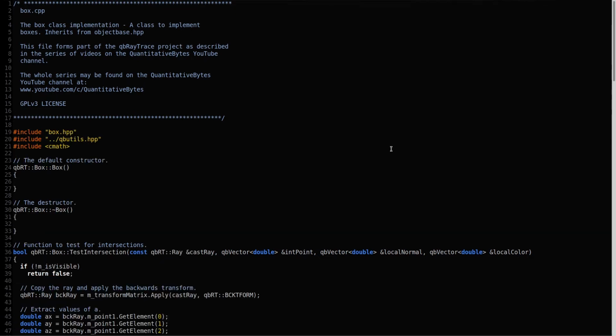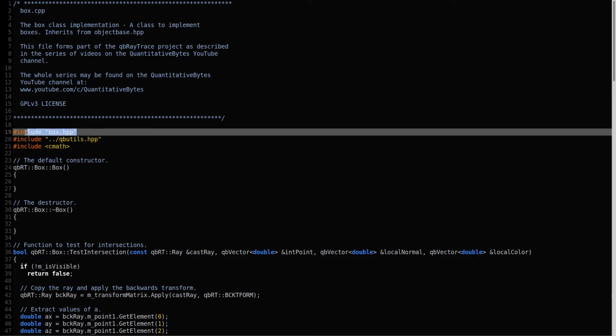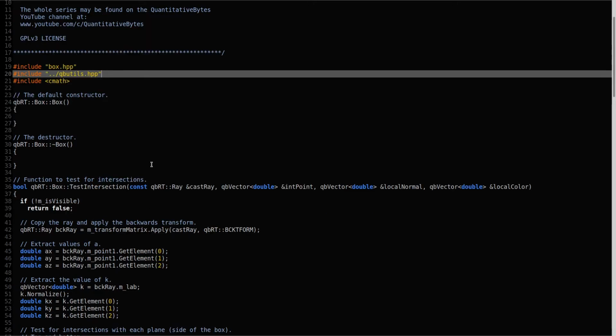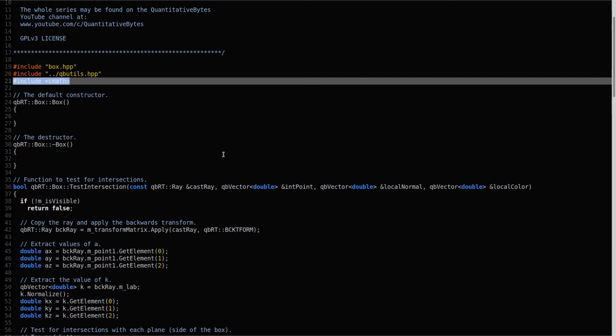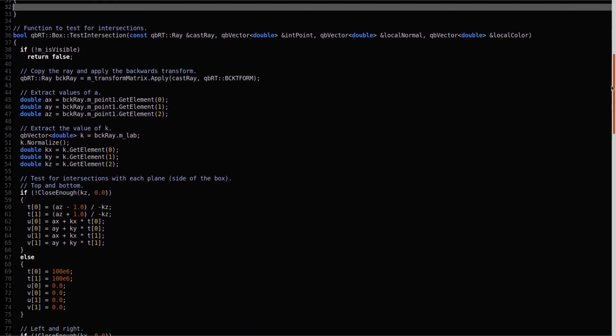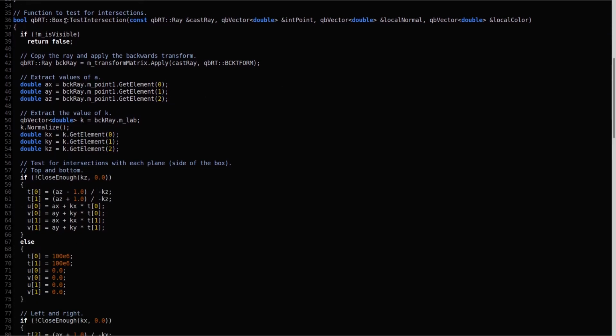Okay, so here we go. This is box.cpp. Of course, we hash include box.hpp. I've hash included this file here, qbutils. That's just for debug, don't need to worry about that. It just gives me an easy way to print vectors. Hash includes cmath as well for math. So we have our constructor and destructor. They don't need to do anything. The only really interesting function that we have is the function to test for intersections, which is here.